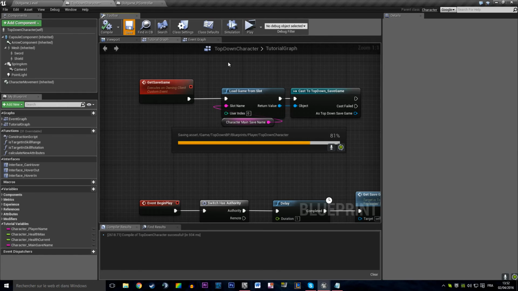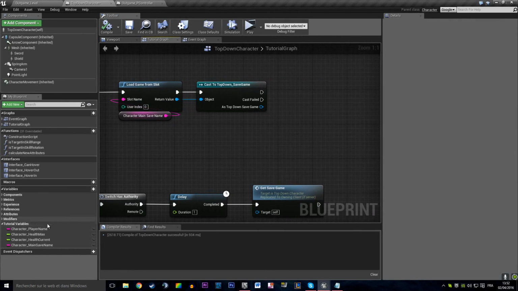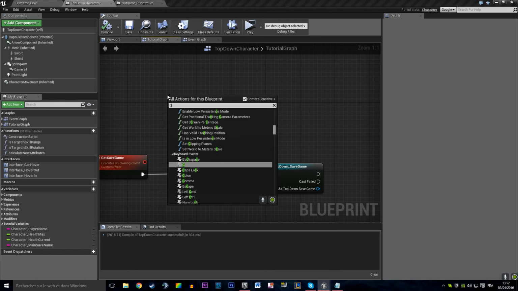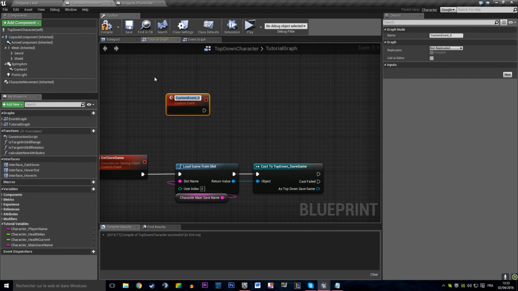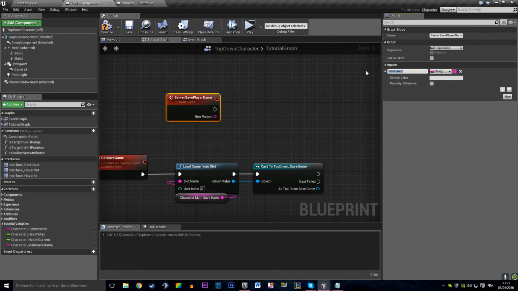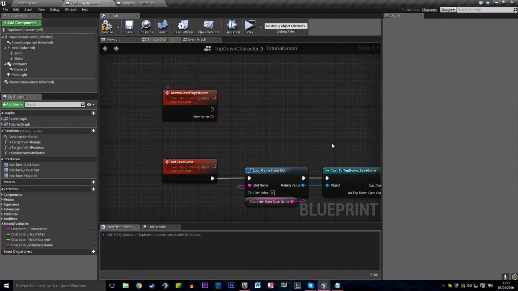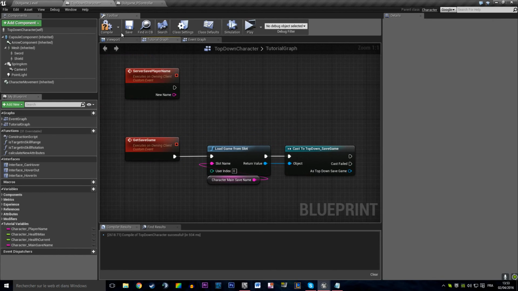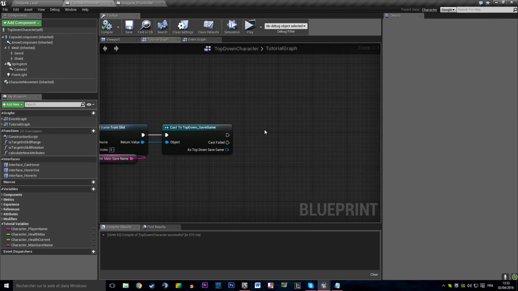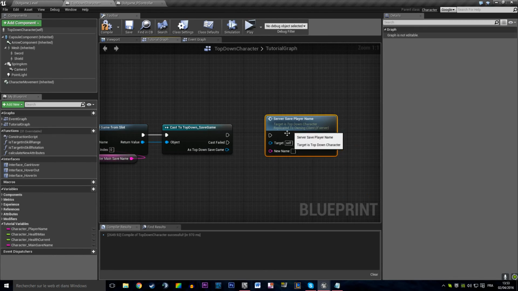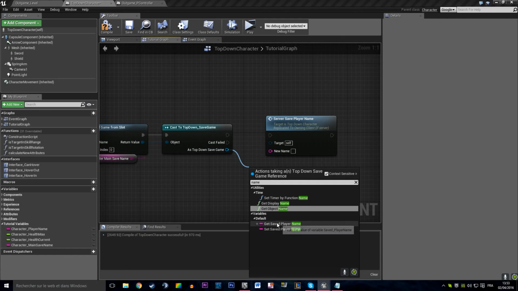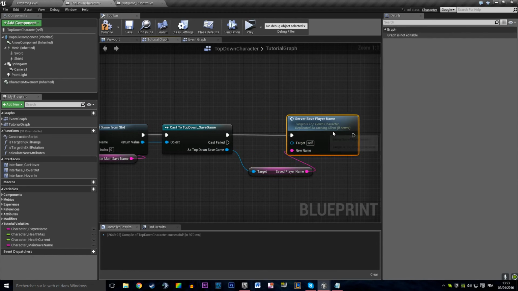So when we get save game, we load the game from slots. We load that, and we want our player name. Well, actually, we want our server to tell everyone. We want the server to save player name. We want a new parameter, a string that will be his name, new name. We want that to be run on server. We want the top-down save. We want to cast that. Save player name, and we want to get our name from our save game here and there.